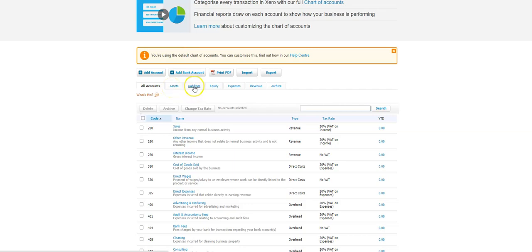If I'd like to see the liabilities, for example the loans, the accruals, and the equity, expense, revenue, all of this I can see separately, or I can see all accounts.